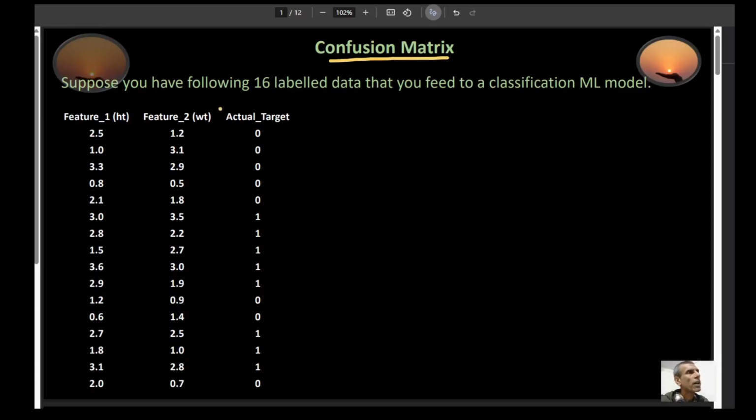Suppose you have the following 16 labeled data points that you feed to a machine learning model. In this case, you have feature 1, feature 2, and an actual target. Your feature 1 could be the height of somebody, feature 2 could be weight. The actual target could be whether he can play basketball, or whether he has some type of physical problem or not. These are your targets. In this case, 0 could mean one thing, 1 could mean the opposite of that.